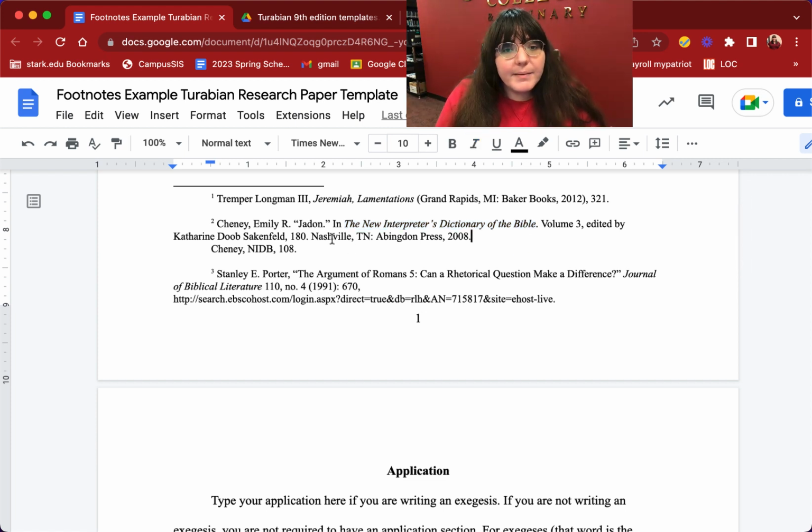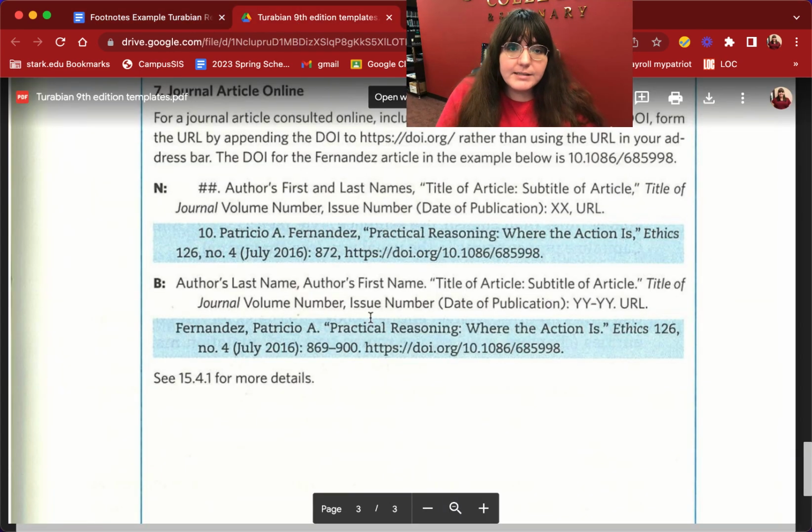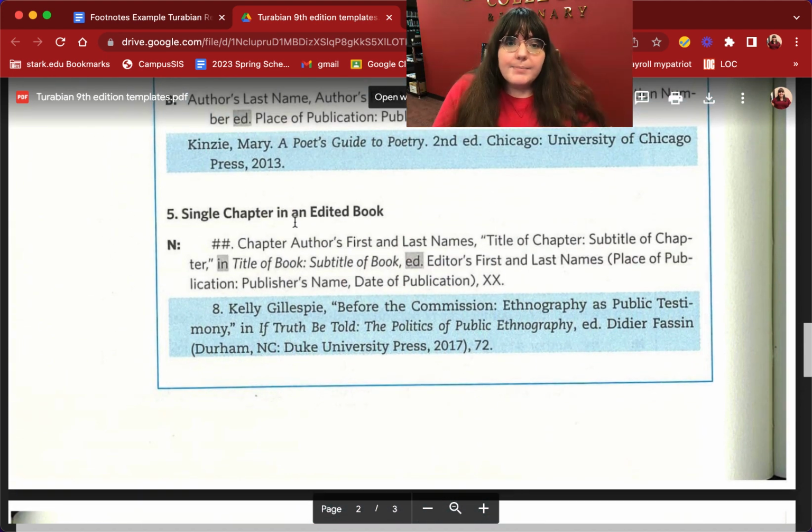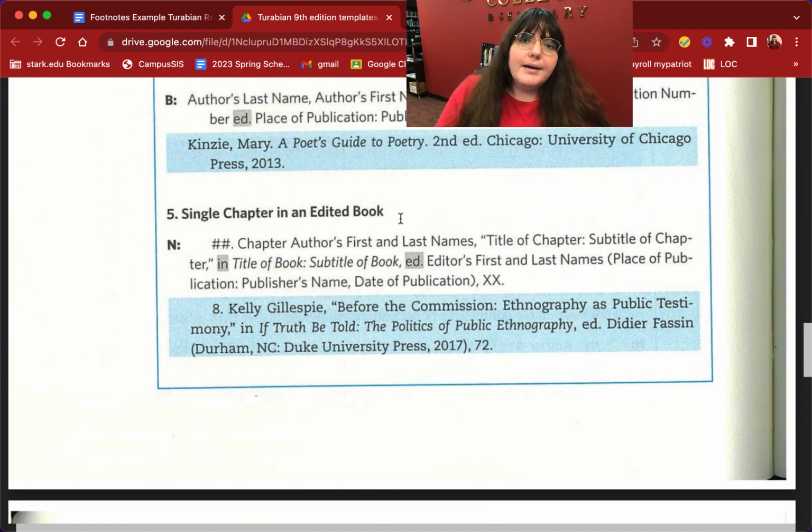Now, the format where we get the way that we cite Bible dictionary entries is on these pages. And it is a single chapter in an edited book. I don't know if I talked about this specifically before with the Bible dictionaries whenever we were doing the bibliography citation, but essentially the reason we do Bible dictionaries this way is because we want to reflect who actually wrote the words that you are quoting, paraphrasing, or summarizing.